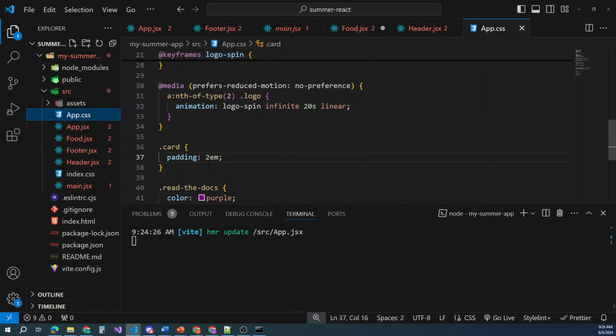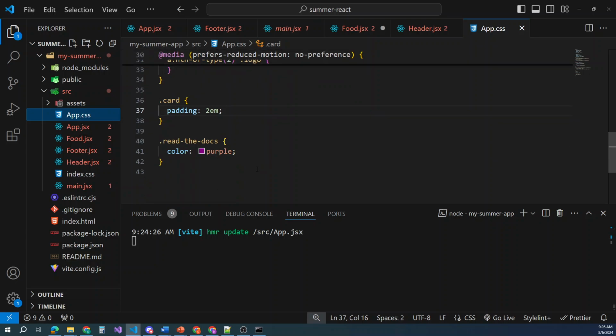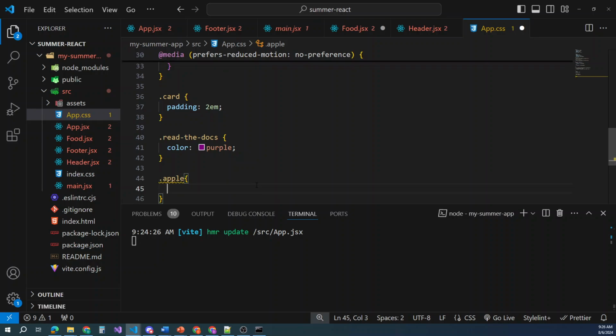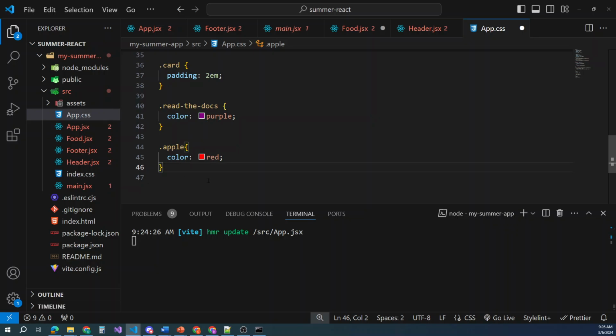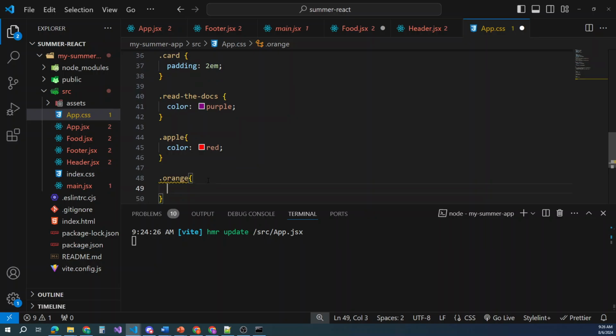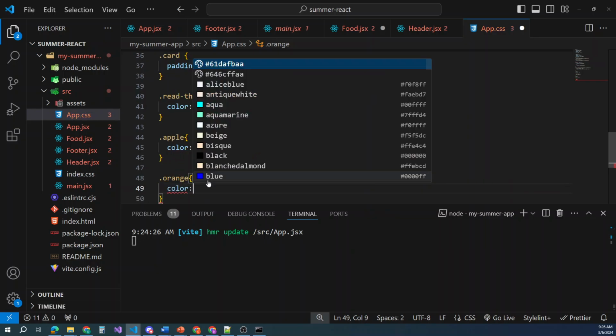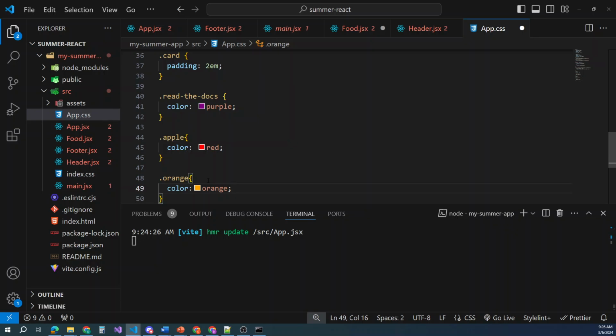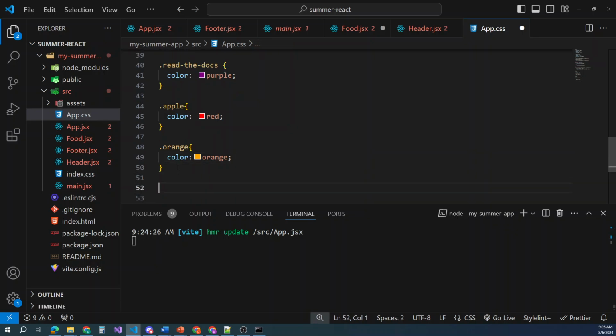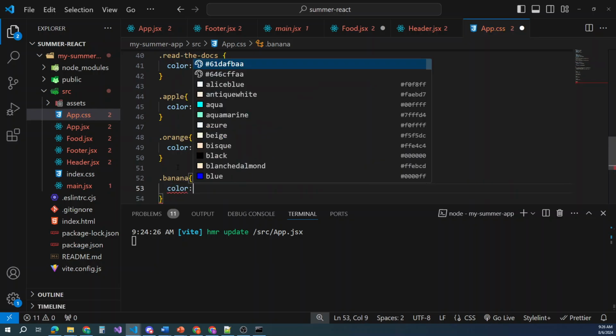So once you have that done, we can go back into our app CSS. And just like we did our normal CSS, because this is a class that we're using, we use the period. Call it Apple, put our curly brackets, and we'll just do color is red for an apple. Then orange, we'll do color orange. And finally, we'll do banana and give it a color of yellow.